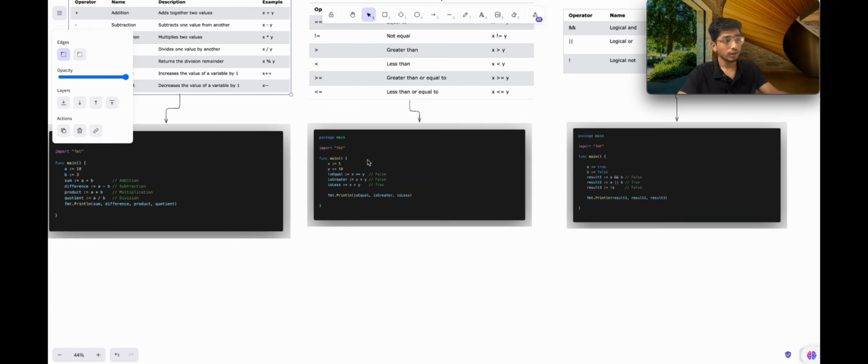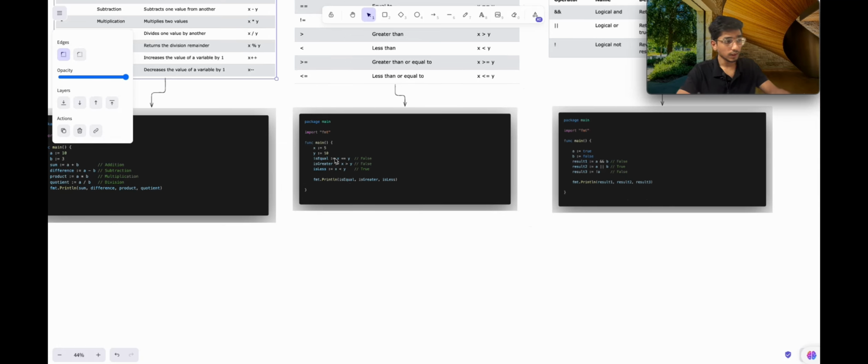Similarly here we also have a code snippet. Here we have taken two variables x and y, having values 5 and 10. Here you can see the equal operation is returning false, the greater operation is returning false, and the less operation is returning true.